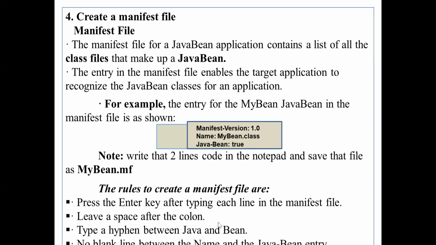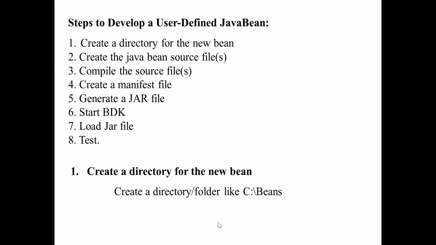So these are the steps to develop the Java Bean. We can see this example in the laboratory once the class starts. In the lab section, we will see how to create and develop a user-defined Java Bean. I think it is the 10th, 11th or 12th in the lab program list. So in the lab session, we can see how to develop user-defined Java Beans.